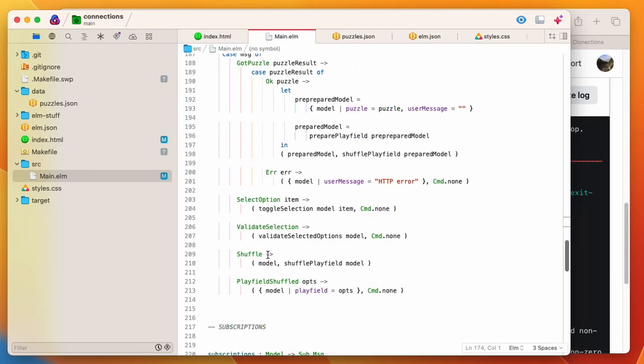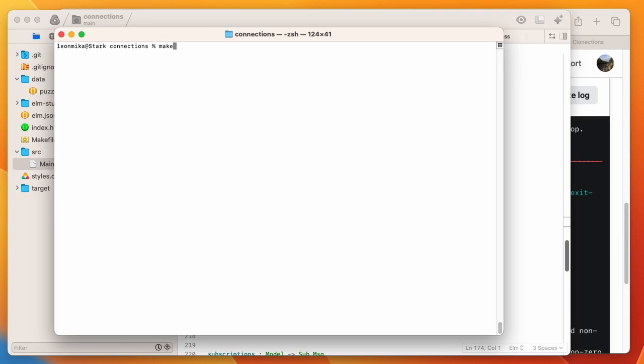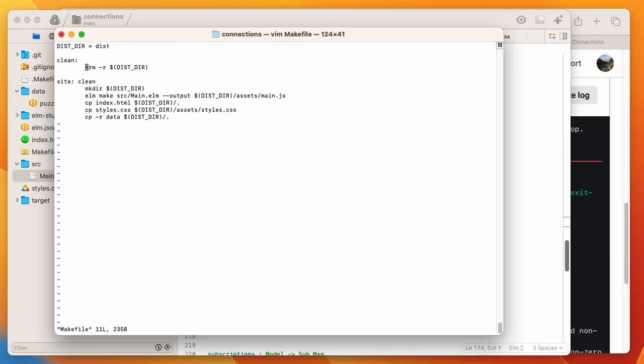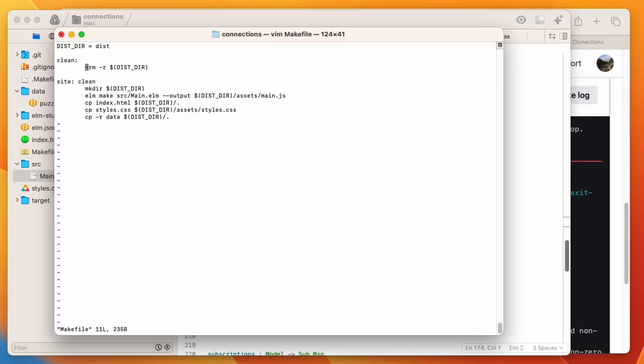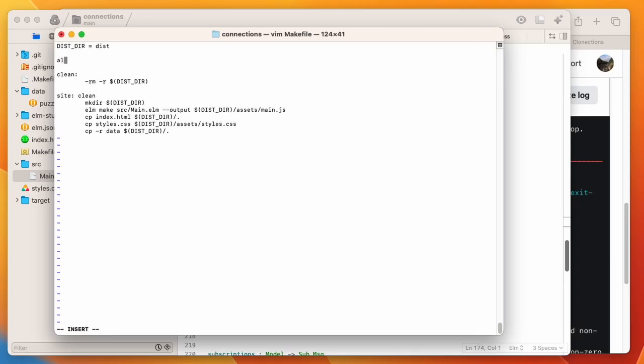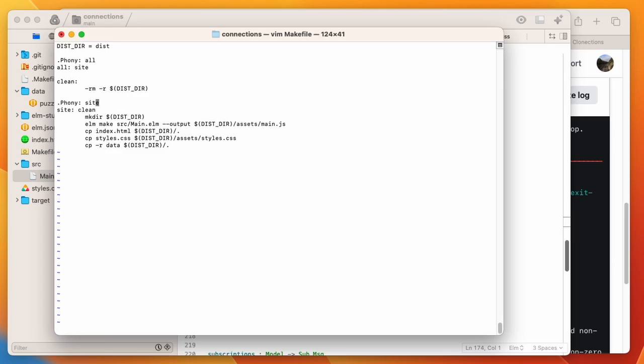Okay, so in theory, I should be able to run make site, and it should make the distribution in a dist directory, and I should be able to run it locally. So let's try that. That should be fine. Oh, did that work? Clean site. Oh, okay, yeah. So I'll make all, which is a site, I'll make these phony targets as well. Make all phony, site phony and clean phony.